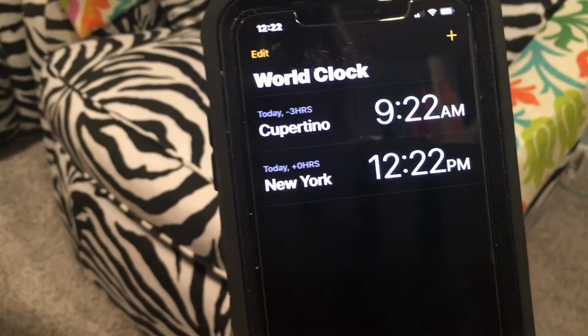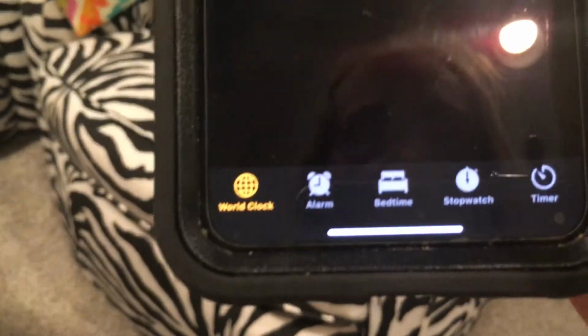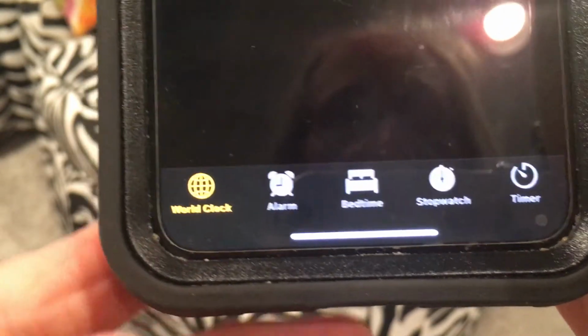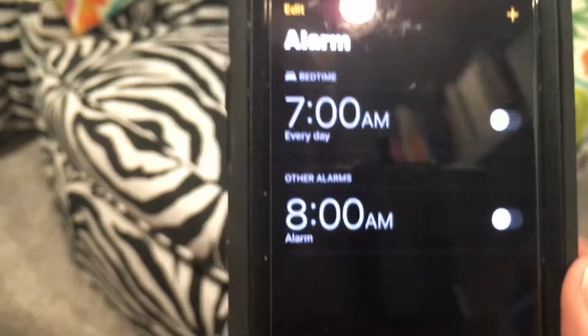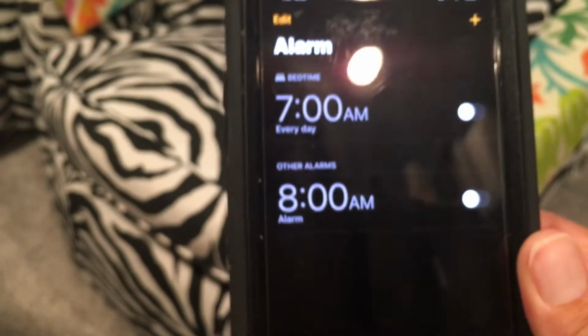All right, I'm in the world clock. On the bottom of this, you're going to see there's a bunch of different settings on this toolbar. What you want to do if we're going to do the alarm is go to alarm. You're going to click on alarm. And then it's going to bring up this page here.